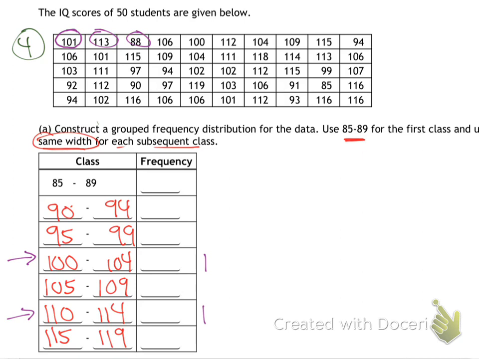So 88. Where's 88 go? Yeah, top category, right? 88's between 85 and 89. Boom. Next one, 106. That's this category. Next one, 100. So I'm just going to keep going. 112. 104. 109. 115. 94. Boy, this is tedious.